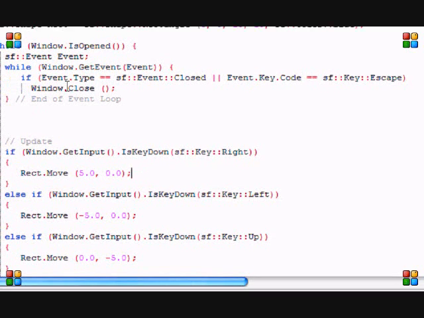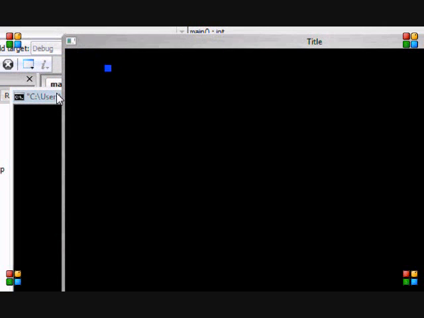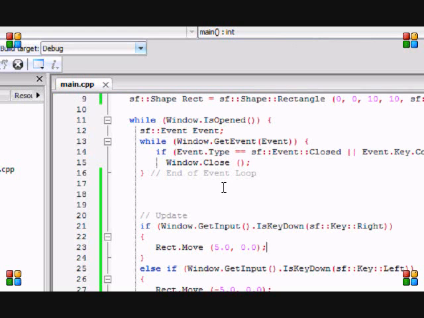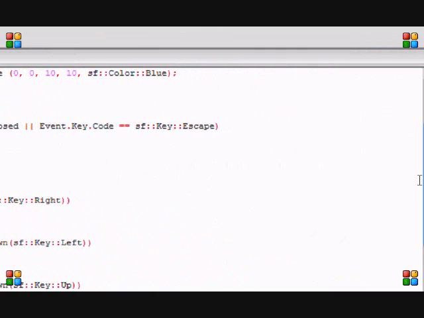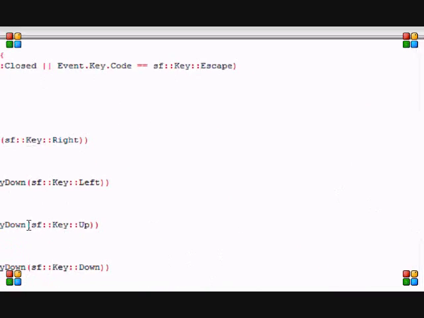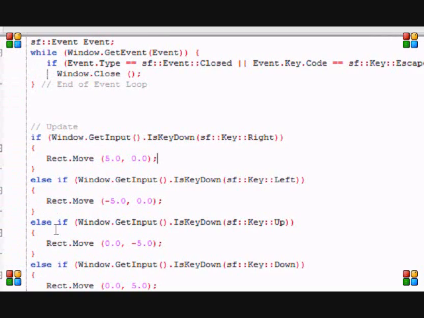it's probably going to be laggy because I'm recording this while it's running. When I click right, it's moving right. I click down, it's moving down. When I move left, it's moving left. And when I move up, it's moving up. So basically, that's how you do keyboard input. If you want me to do tutorials on different kinds of input, then you can tell me and I will make one.